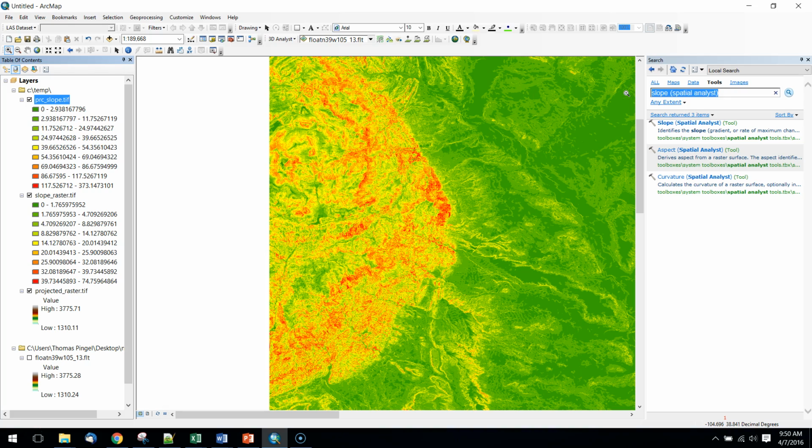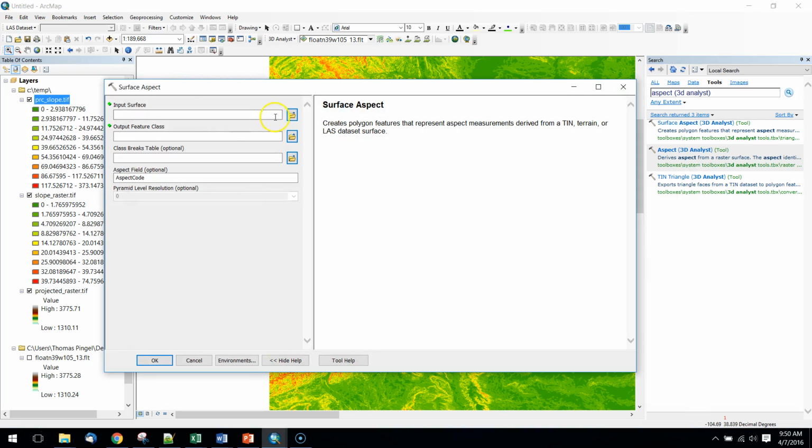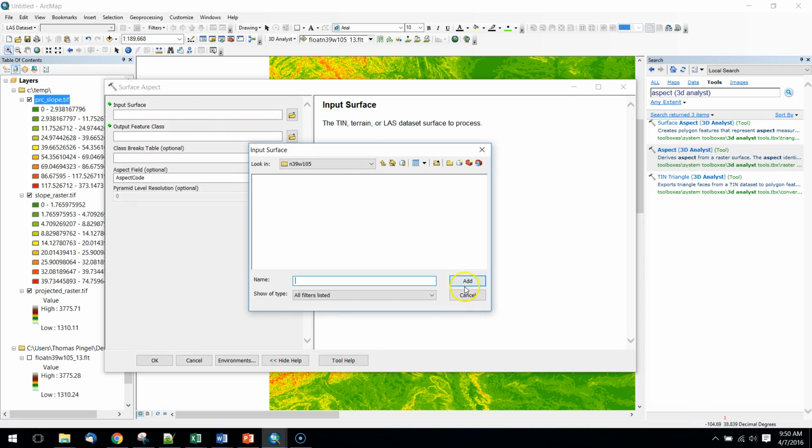Let's take a look at aspect. So aspect is the direction that a slope points. So if we calculate that, we're going to use an input surface.